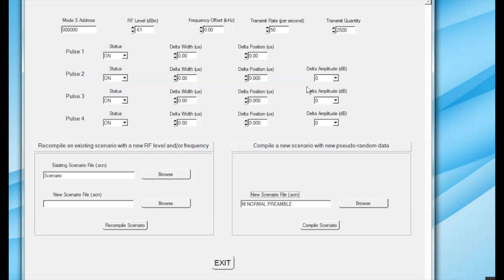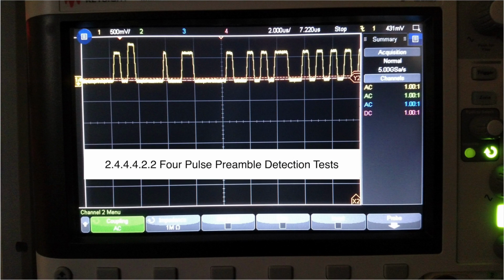Now I will modify the preamble. I will set the relative level of P2 to plus 2 dB, make P3 0.25 microseconds narrower than nominal, move P4 plus 0.3 microseconds, and increase its width by 0.35 microseconds, and save this test as M preamble. The oscilloscope reveals the distorted preamble.